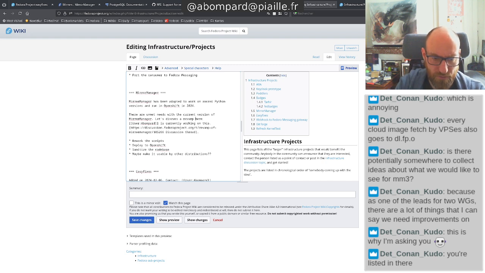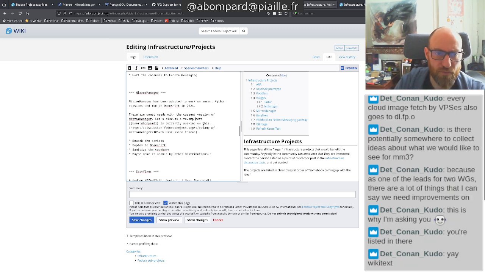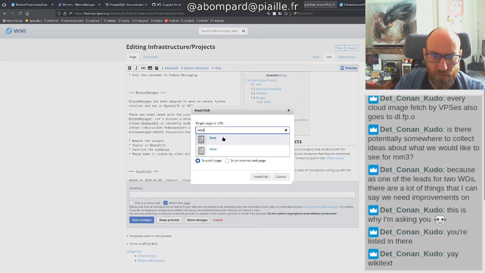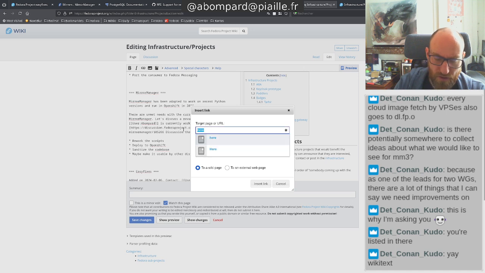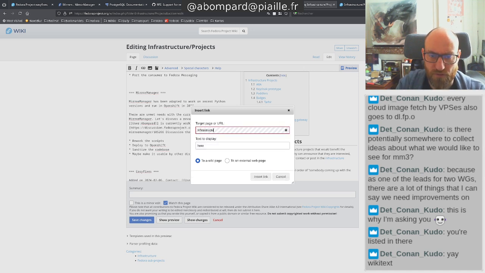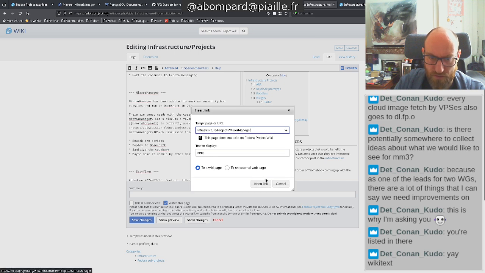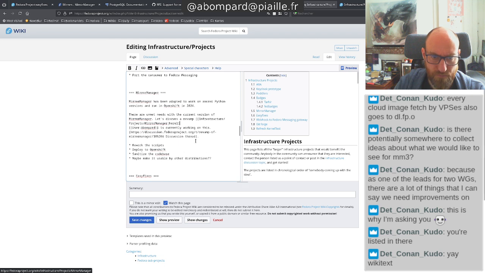And that's going to be, I don't remember the syntax here. Blah blah blah. I know. I want to make a link to a page that doesn't exist, and that's gonna be, yeah, exactly. So yes, here, target page or URL, text to display. Okay, that's gonna be infrastructure projects MirrorManager. Yeah, let's do that. Oh, there you go. That wasn't so hard. Okay.